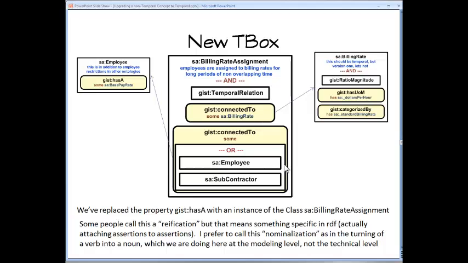So here's our new T-box. This big thing in the middle is what we just added. The billing rate remains the same. The employee over on the left now has one less necessary property, and that is they no longer have a HAZA that points to their billing rate. They still have one to their pay rate, which, by the way, we're not using at the moment. We still do the payroll in QuickBooks, but we'll change that at some point as well.